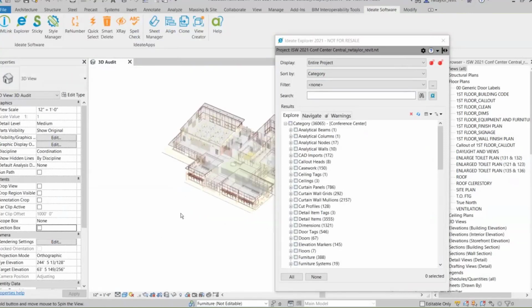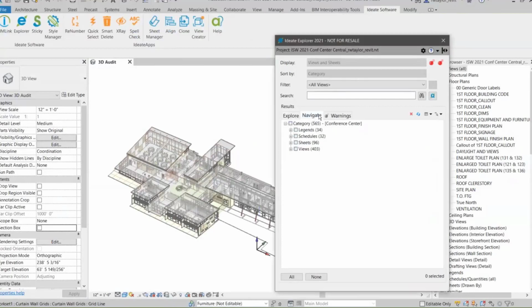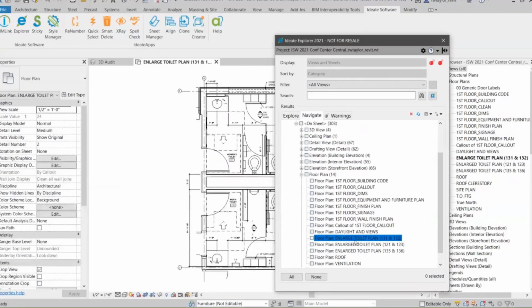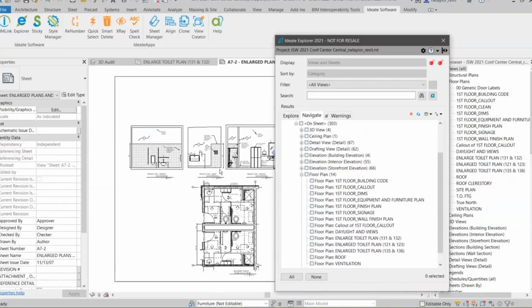Okay, now you'll also notice down below, everything I've been doing so far is this explore. We also have a navigate that allows you, very similar to the project browser, to navigate to views or sheets. In this case, I want to navigate to a view that's on a sheet, maybe a floor plan, some enlarged toilet plans. And so I can just quickly double click to open that, right click, and open the sheet that contains that view, right? So that's a quick spin on Ideate Explorer.